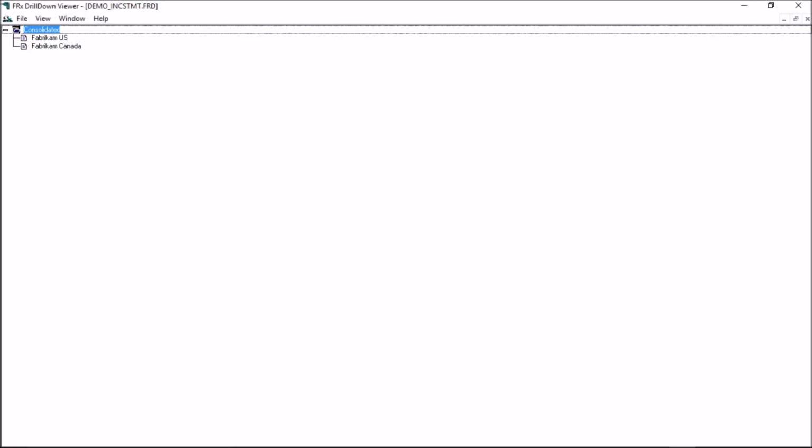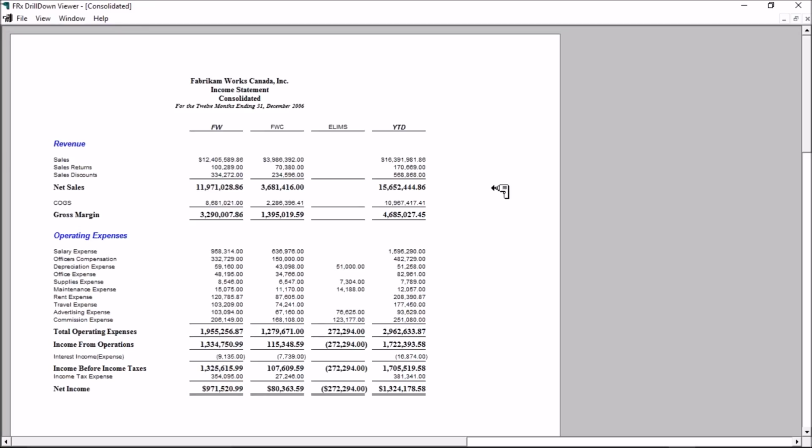That runs the report. It ran for everything in the reporting tree, both companies and the consolidation. So now if I look in the second column, FW, that's our U.S. balances. I've got 971,000 at the bottom for net income showing. Canada, only the 80,000. Elimination entries in the ELIM column. And the year-to-date calculated column just takes U.S. plus Canada and subtracts out the eliminations.